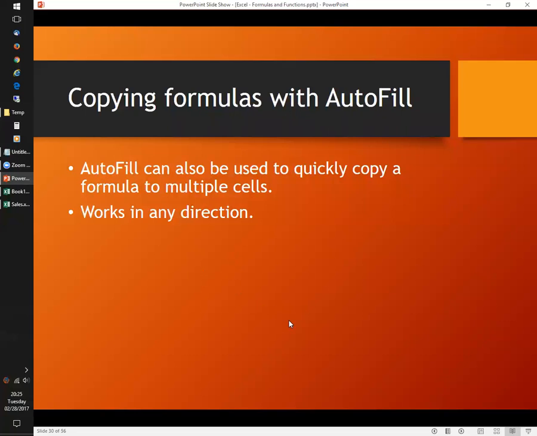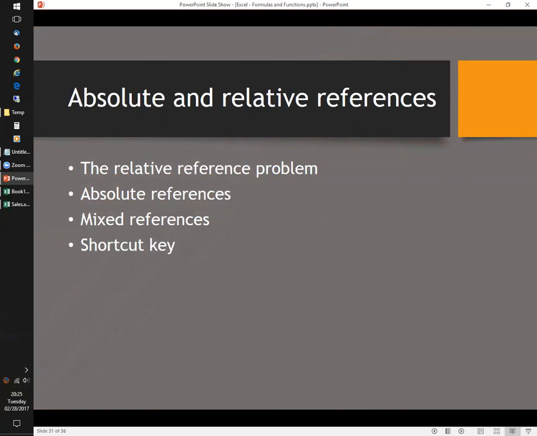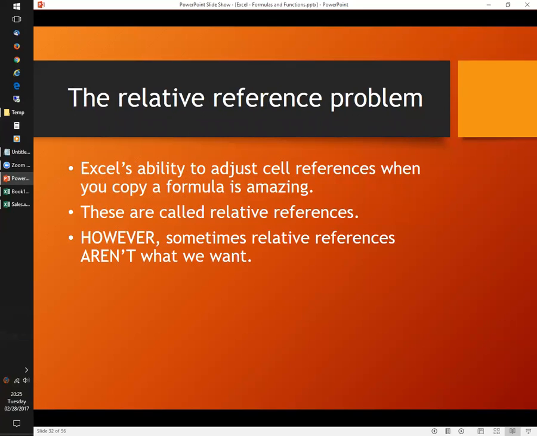Now, while that's fantastic, sometimes there's a problem. Let's talk about the relative reference problem. Excel's ability to adjust cell references when you copy a formula is amazing. It saves us time. What I've written in our formulas so far are called relative references, because they are relative to the position, so if I copy the formula somewhere else, it changes relatively.